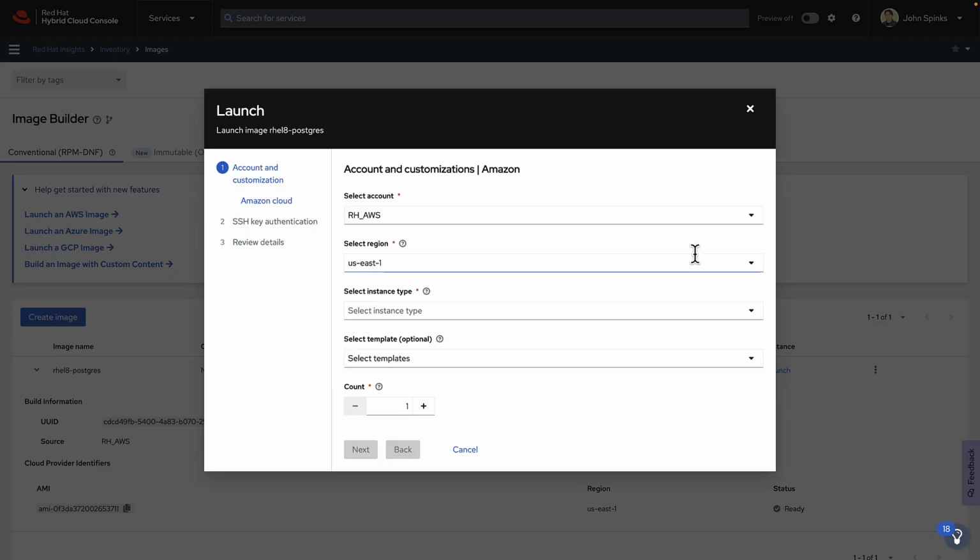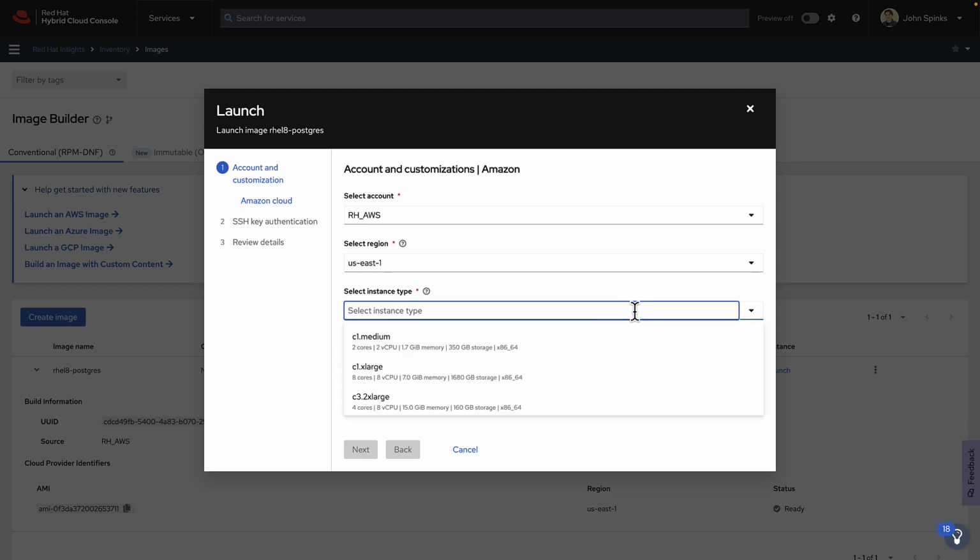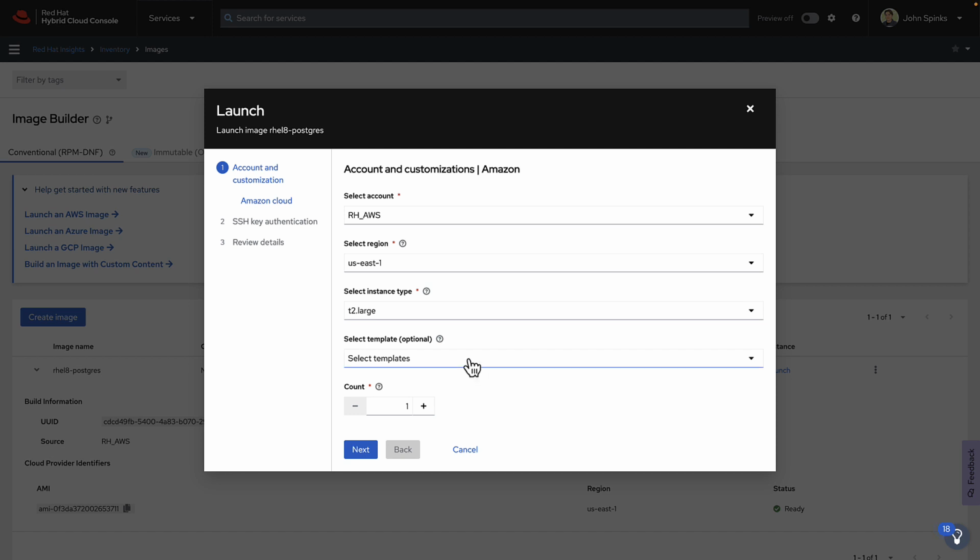I'm going to launch this in AWS in US East 1. I can choose my instance type. I am going to go with this one, a T2 large. I can select my template if I have one set up in my public cloud provider. In this case, I do. I have a host launch template that sets up things for me like my preferred security group, extra tags, information like that. It's reading that in from AWS. Count, I can create multiple versions of this if I want. I'm just going to do one, but if I needed to create 10, I can just increment this and create 10. Super easy. Finish, click Next.